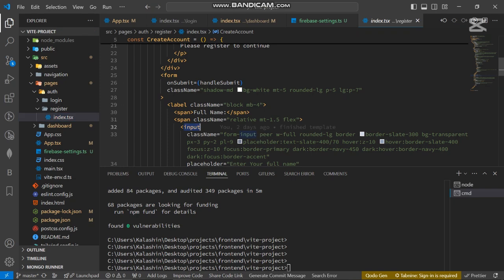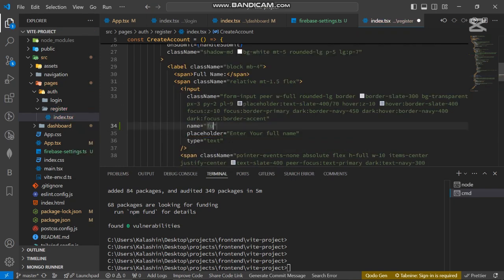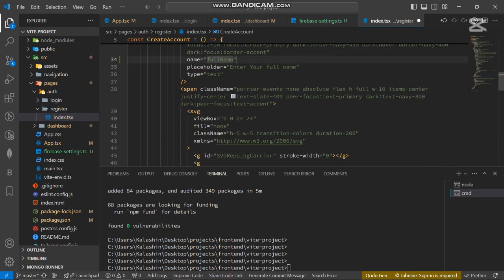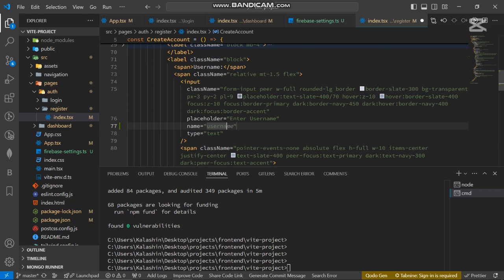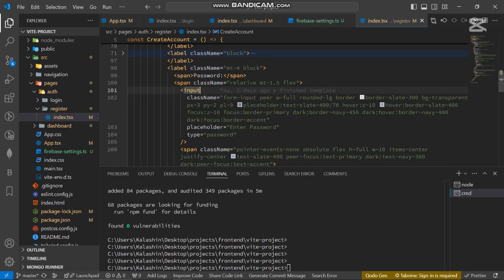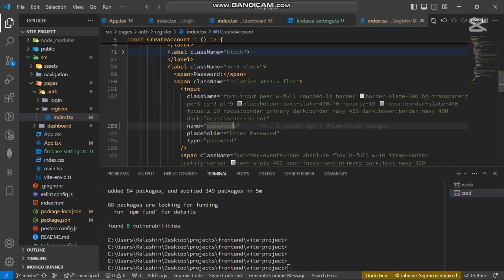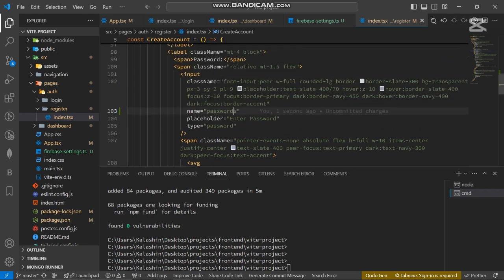Let's head over to the pages/auth/register/index.css file where we add a new name property to the input field where the user will enter their full name when they want to create an account, which is equal to fullname. We add a name property to the username field which is equal to username. We'll also add a name property to the password input field which is equal to password.